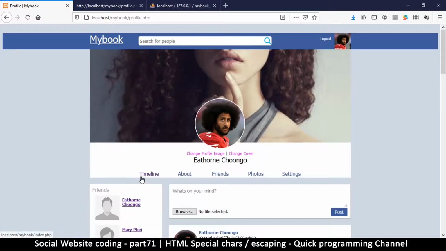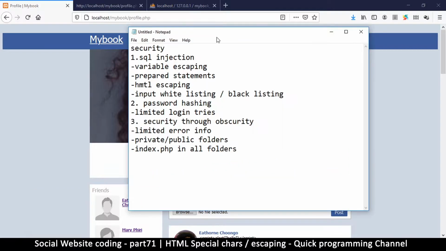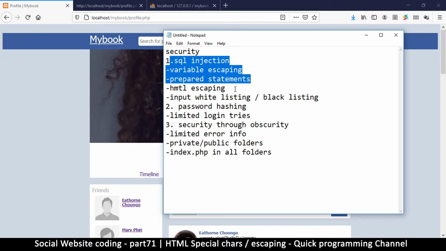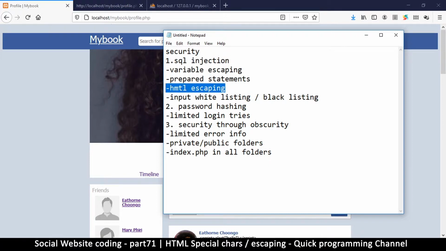All right, so this is how you protect yourself from this security breach using HTML escaping.